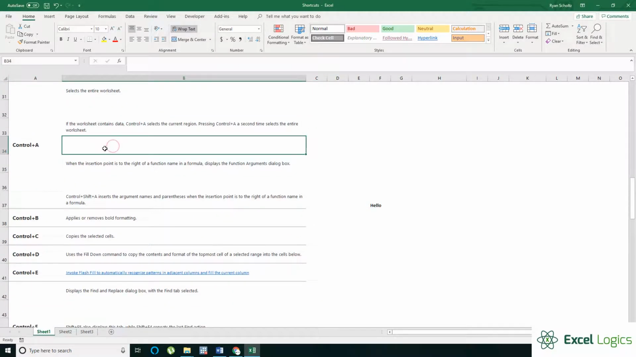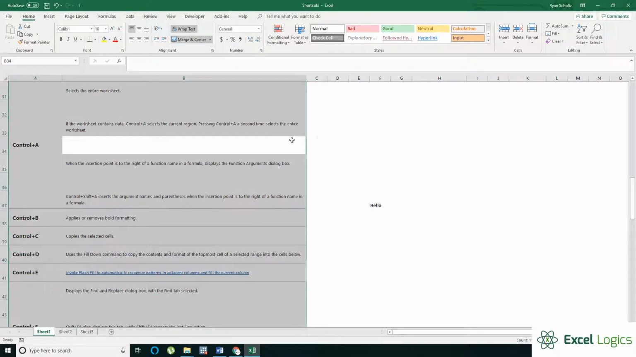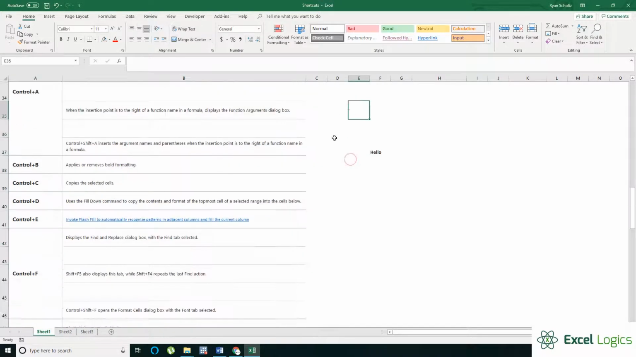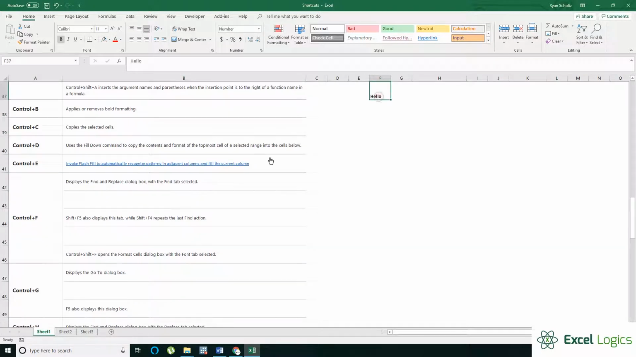Control plus A selects everything within that region, so you can apply formatting to all of it. Control B applies bold formatting. Control C copies the selected cell. Control V pastes the selected cell as many times as you wish. Control D fills down.